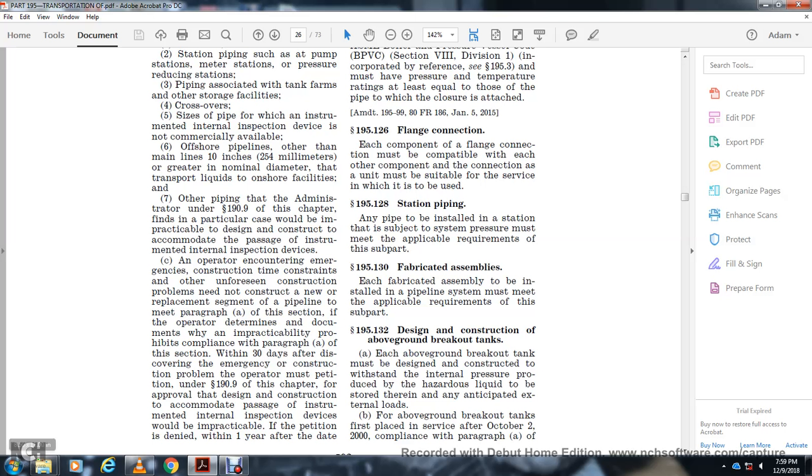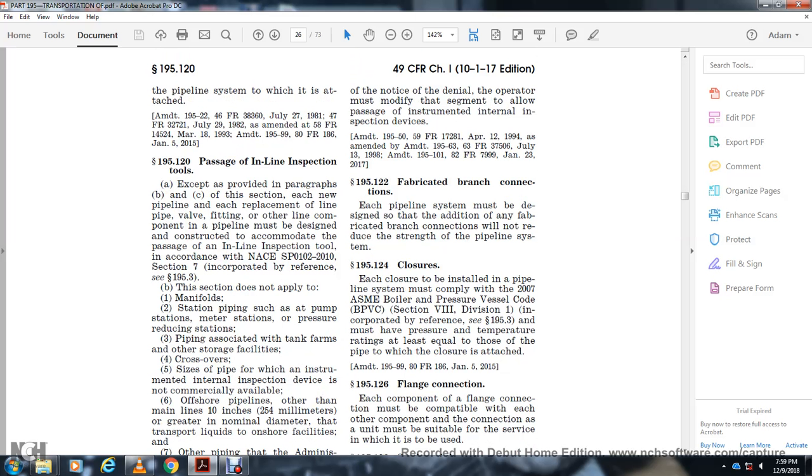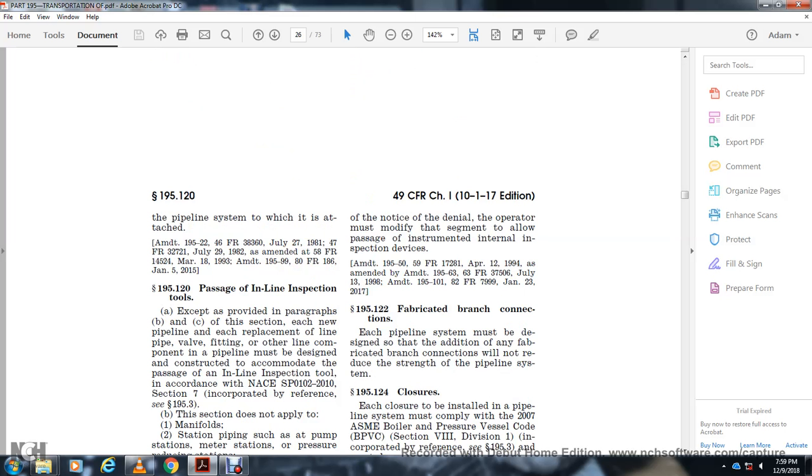Probably the operator with the position with the 199 chapter with the approval of the design and construction of the accommodated passage of instrument internal inspection device would be impracticable with the position design within 1 year after the date. Upon the notice of denial, the operator modified the segment of internal inspection devices. 195.122 Fabricated branch connections. Each fabricated connection of each pipeline must be designed with the additional demanding fabrication of branch connection so as not to reduce the strength of the pipeline system.